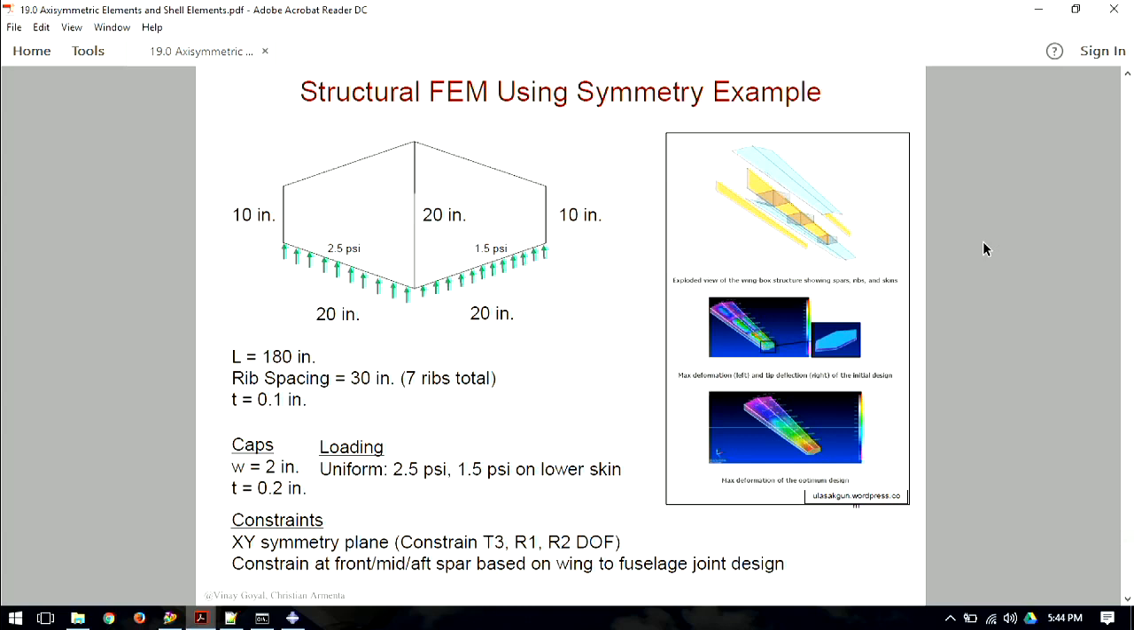So here I'm going to call this my forward spar, my mid spar, and my aft spar. This is a cross section looking this way. Lower skin, upper skin. I said make it 180 inches long out of plane. Throw in 7 ribs at 30 inches apart. I'll make everything 0.1 inches thick. And then for the caps, which are right here, think of it as an I-beam or a C-channel, either or. The cap would be 2 inches this way and 0.2 inches thick. And that's what I modeled.